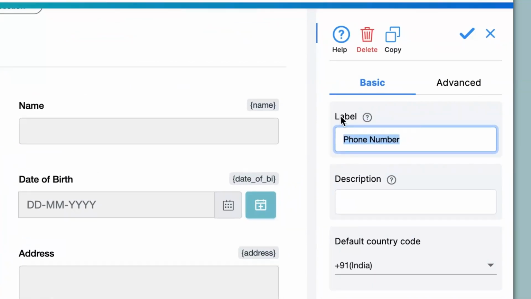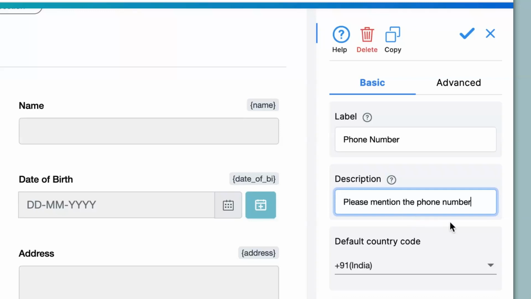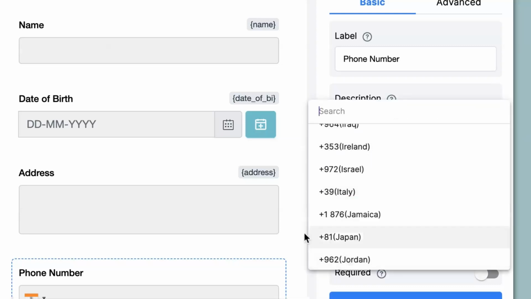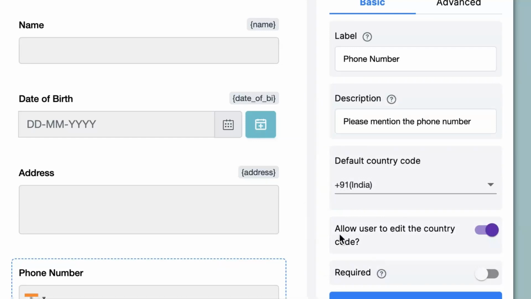The first thing I will do is to give a label name, but it's already mentioned as phone number, so I will leave it as it is. You can also give a description. This allows a user to know what to fill in the field. For now, I will just say, please mention the phone number. We have the option default country code, and you can see that it has already captured my default country code. If you want to change this, you can click on it and then select your preferred country code.